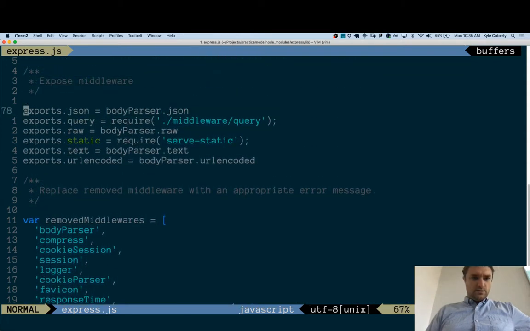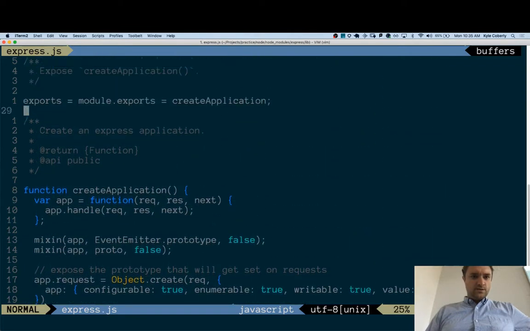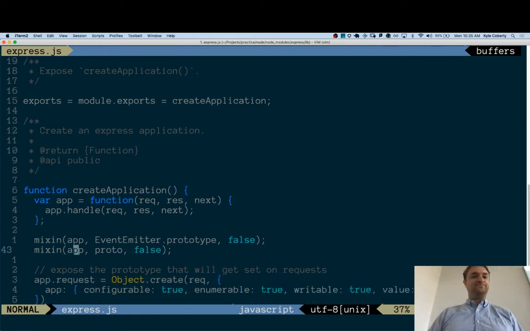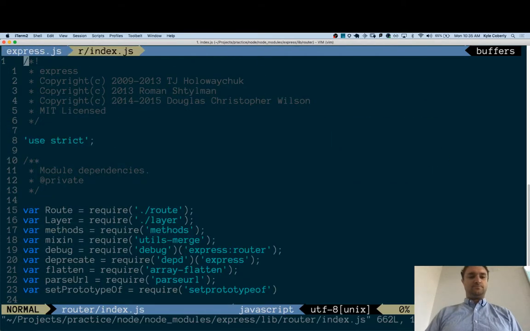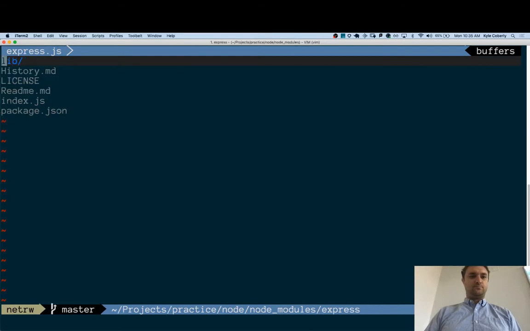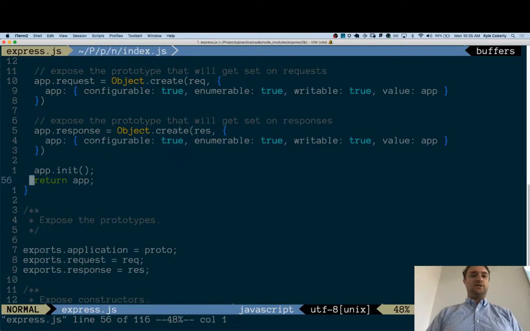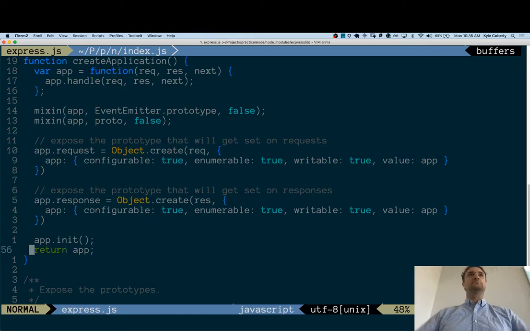And let's see, the exports for this is createApplication, which is a function. There you go. So over here, where I did this app equals express invoked, it called this function and returned this thing. That's all a node module is. It's just some code that somebody else wrote.